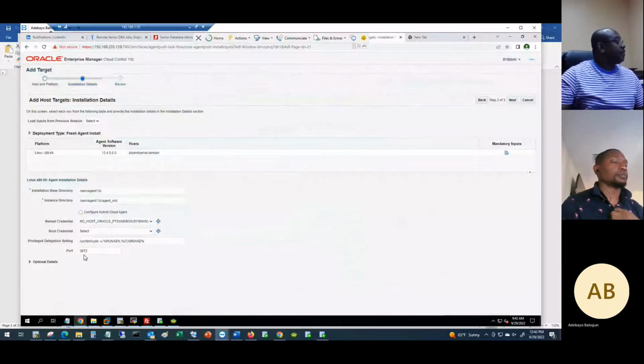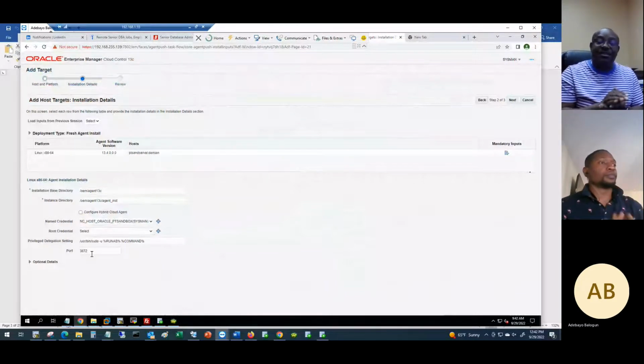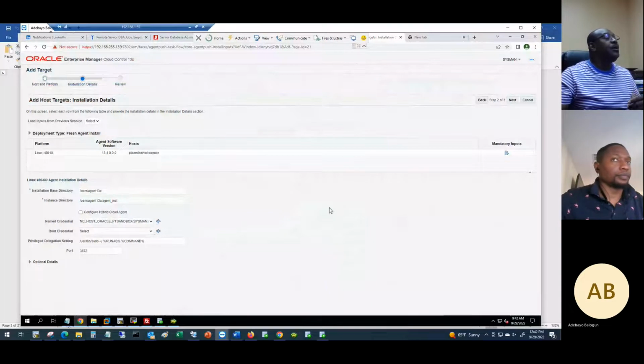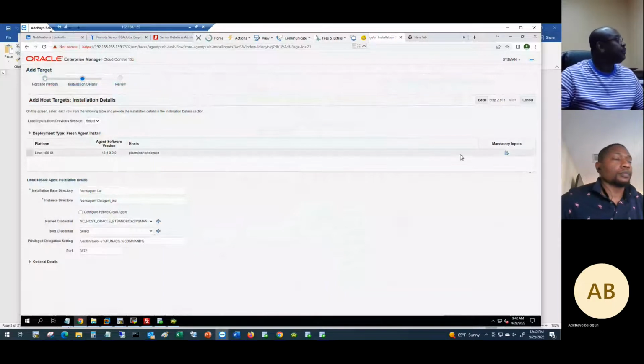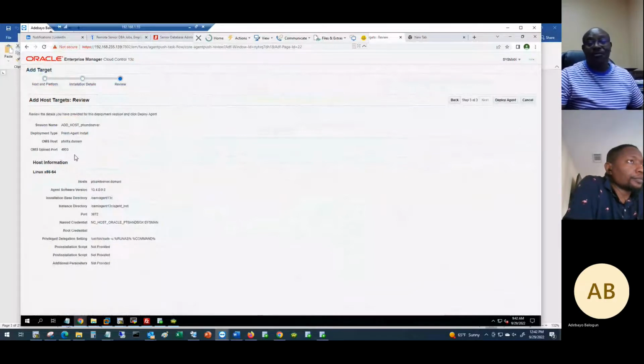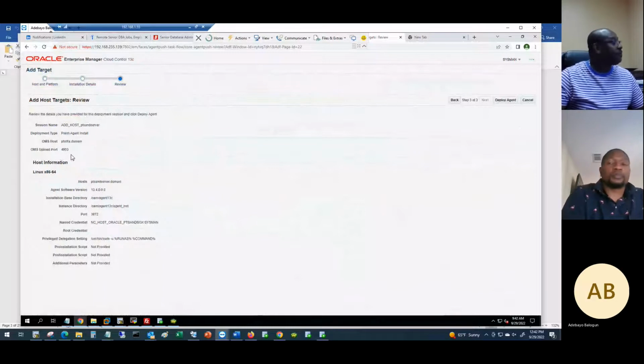Now, port 3872 needs to be open in the target server for OEM to push the agent. So in our case, it's already open. I think we have answered the important questions there. Let's move to next. So this is the summary. Now this is the upload port I was talking about, 4903, that needs to be open. All these ports can be changed, but this is the default. I would rather you leave it at the default.